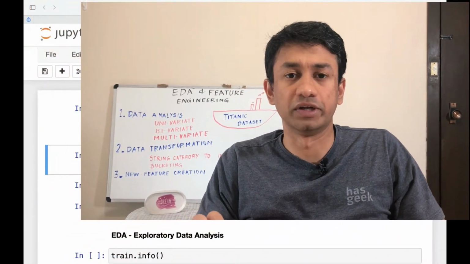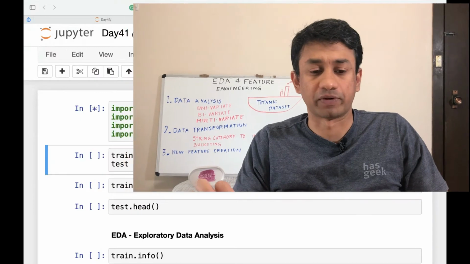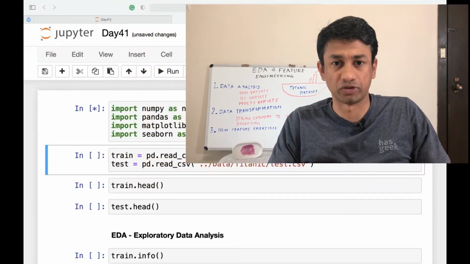So I'm going to use the Titanic dataset. The dataset that we are going to use is from Kaggle. It has a training as well as a test dataset. I will provide you the links where to download this data, as well as a link to the GitHub repository from where you can find the code that I'm using today.